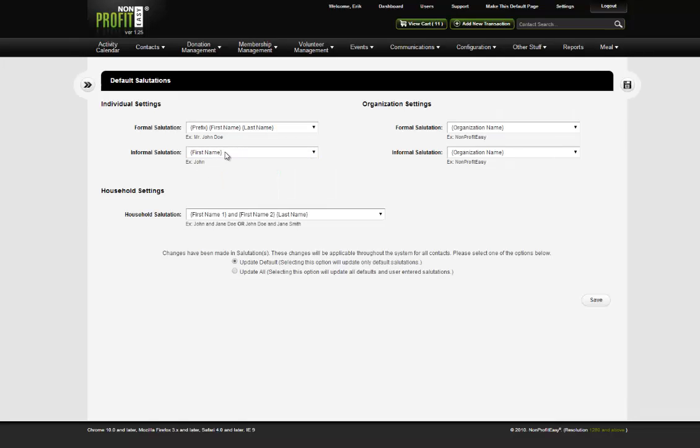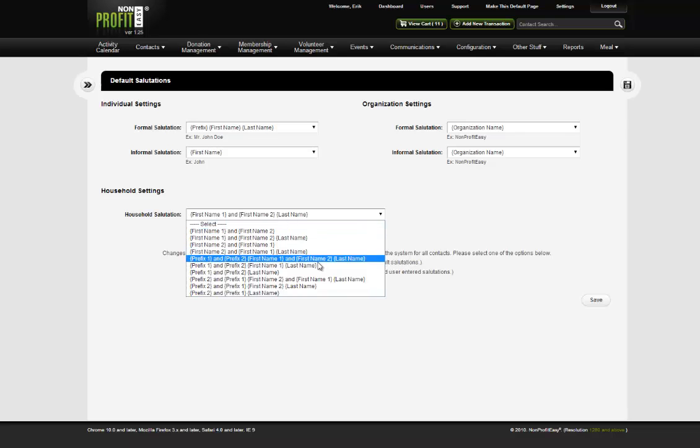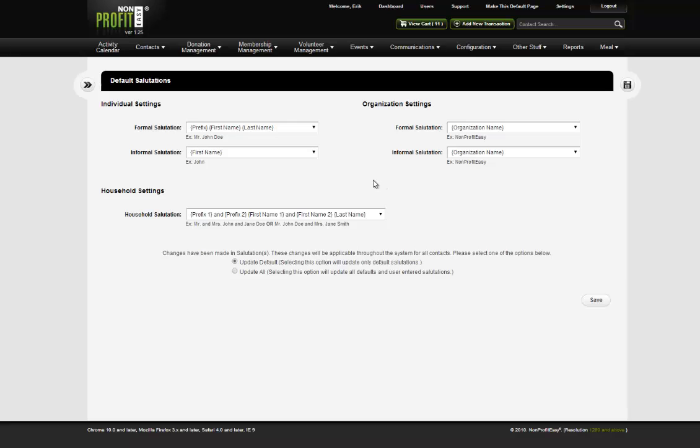And you can even use nickname, which I believe, if there is no nickname, defaults back to first name. So for those of you who keep track of nicknames. And let's go with a household salutation of, let's go for the whole shebang. So let's do that one.